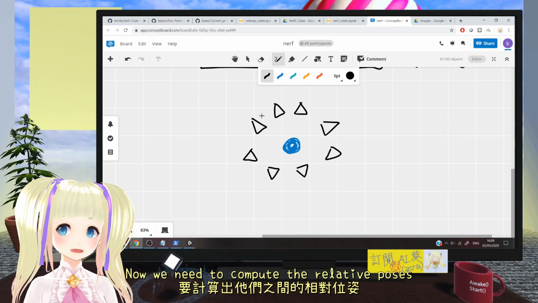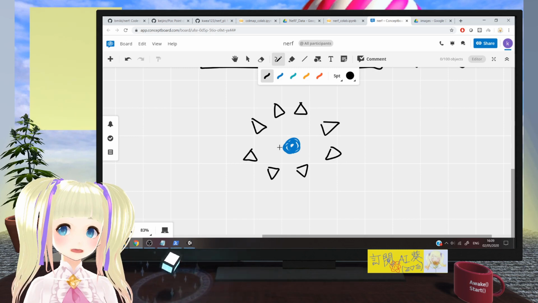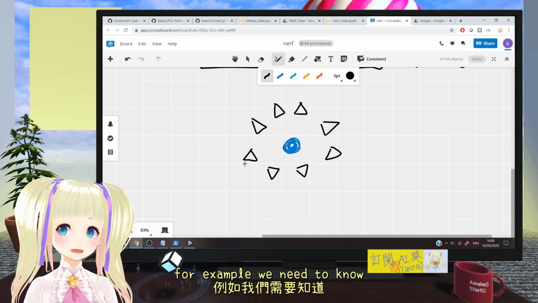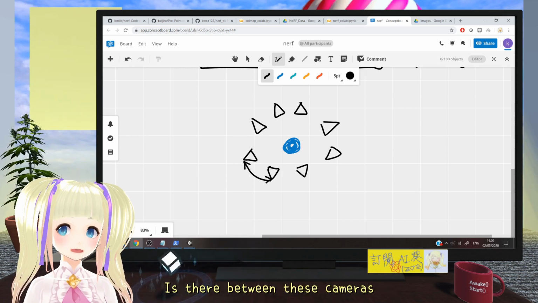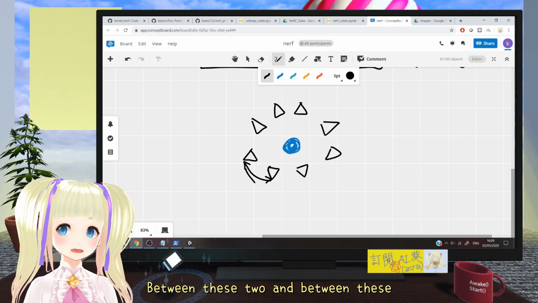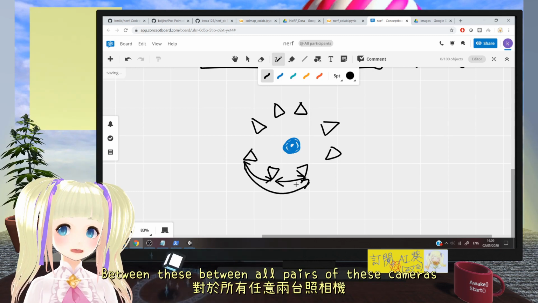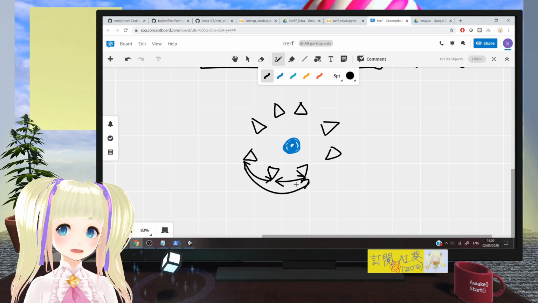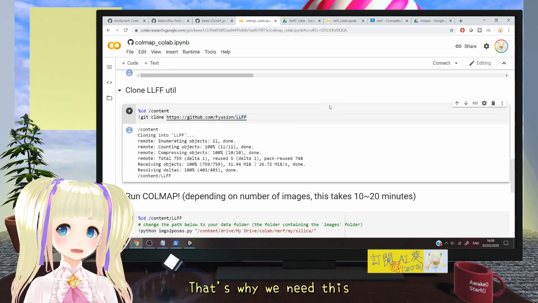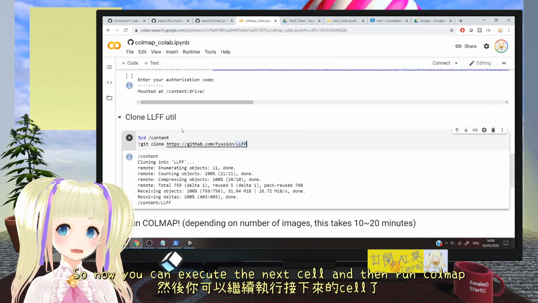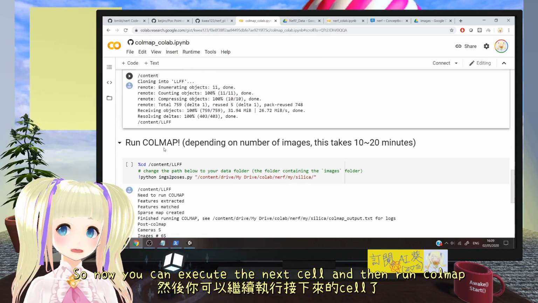Now we need to compute the relative poses between these cameras. For example, we need to know how much rotation and how much translation there is between these two, and between all pairs of these cameras. To compute that, we need to execute this Colab notebook. That's why we need this. All right, so now you can execute the next cell and then run COLMAP.